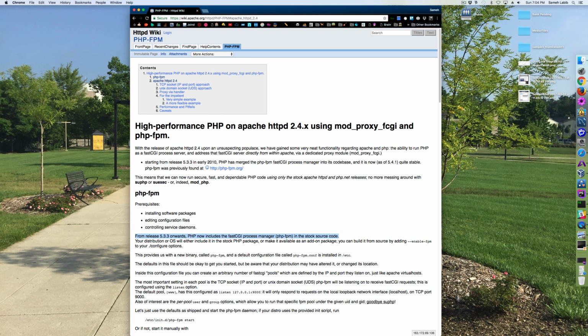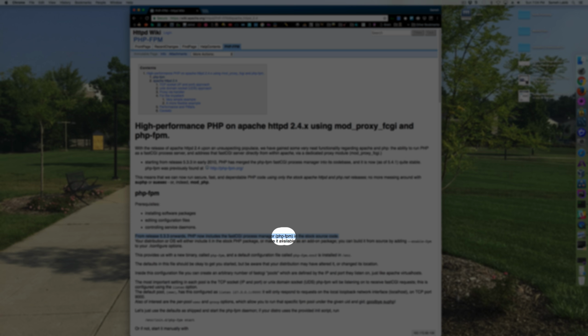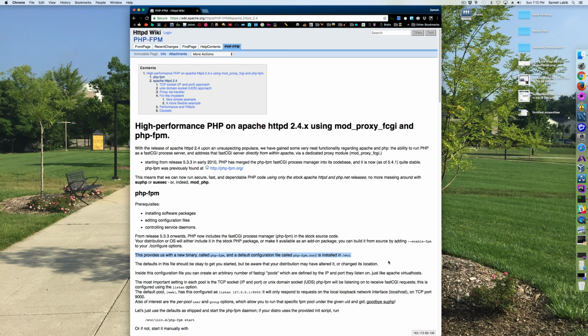If you're dealing with Ubuntu Linux, there is a package called PHP-FPM. So you'll have to do apt-get install php-fpm. This provides us with a new binary called php-fpm, and the default configuration file called php-fpm.conf is installed in /etc.